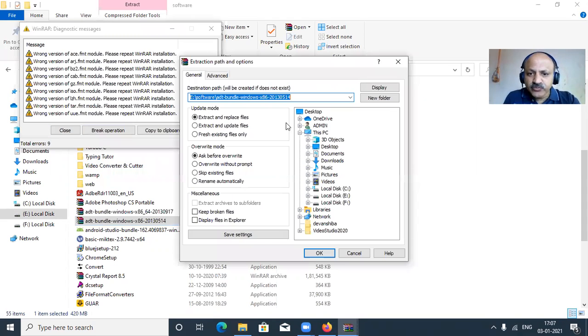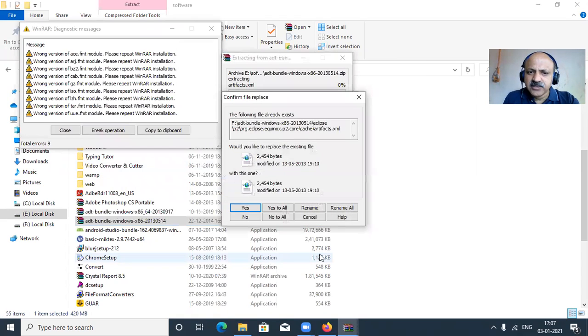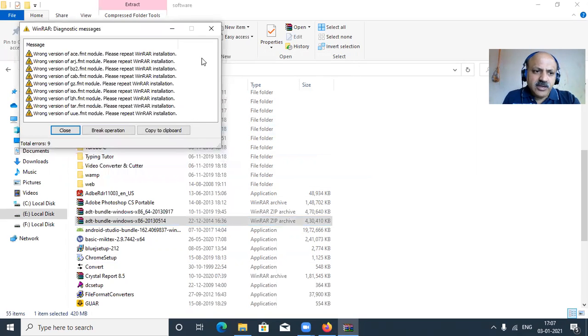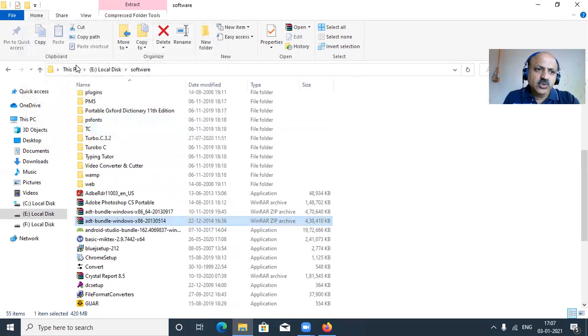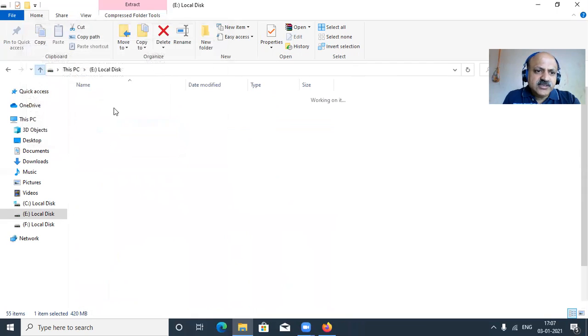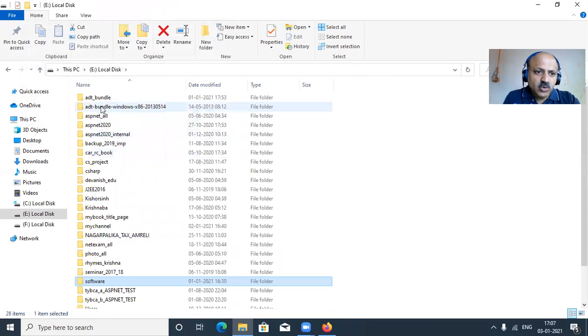So you can choose which folder or which drive you want to extract to. You can select any and then just press OK. So that is the extraction. I already extracted it in that folder, so I close this file and also close this window. Here you can see that I already extracted it in the E drive.